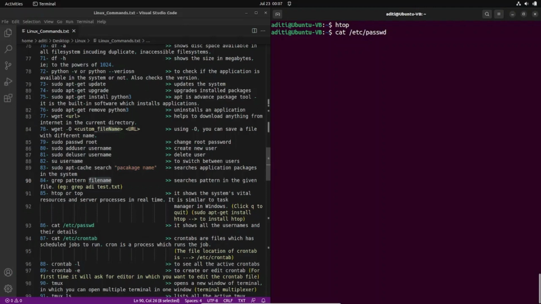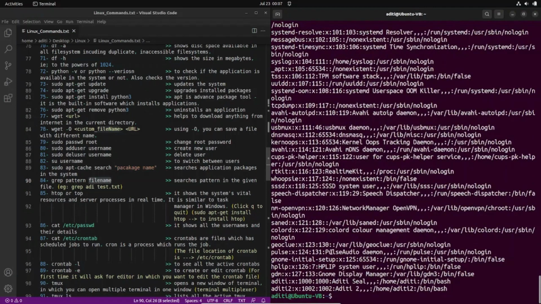And when I click enter, here you can see these are all the users and every detail is present over here. You can see I've created this Aditi, and then the second one is Aditi 2, which I created off screen before running this command, to show you that all the users' data we will be finding over here.